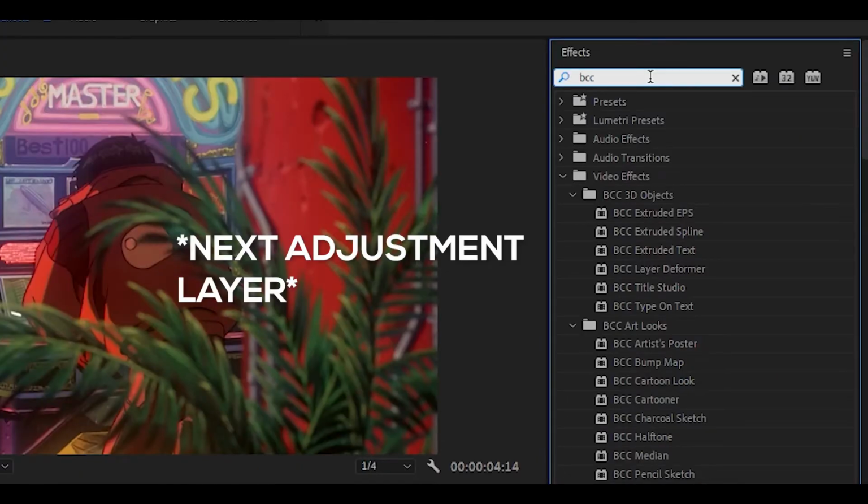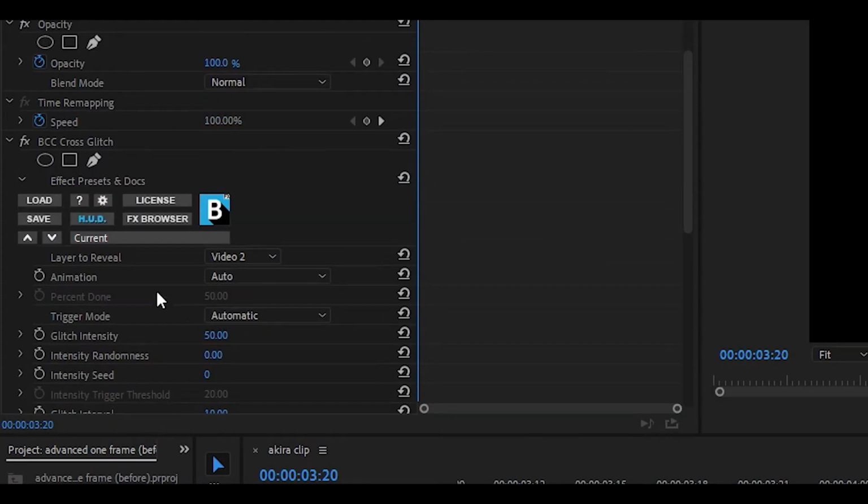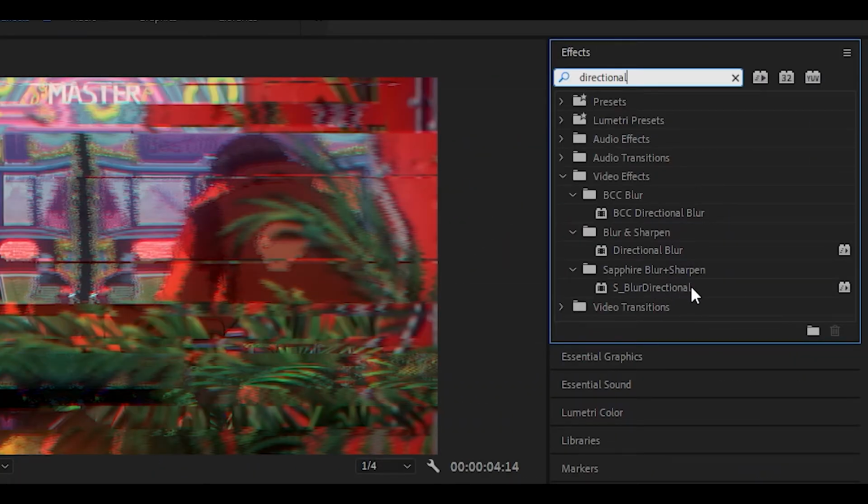Next up, what you want to do is search for an effect called BCC cross glitch. This one right here under BCC transitions. Drag it onto your adjustment layer, and here what you want to do is change the animation from auto to PCT done. You can leave it as it is. It looks like this and I think it's actually really cool, but I'm going to change the % done to 40, and then once again add the Sapphire directional blur.